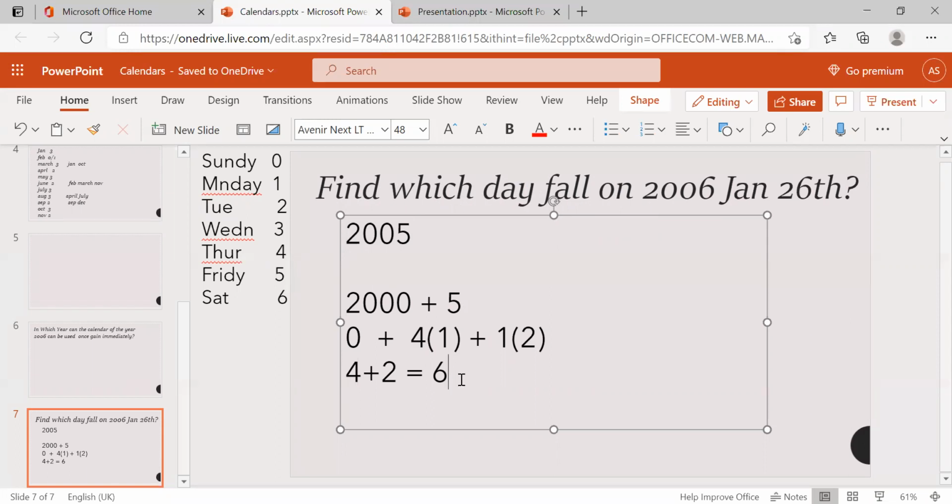Then how many months are remaining? 1 month. January also is not completed, up to January 26 is there. In January, how many days are there? 26 days. Out of 26, how many weeks can you make? If you want to make a week, we need 7 days, right? So 26 by 7. How many weeks will we get? 3 weeks. What's the remainder? 5.